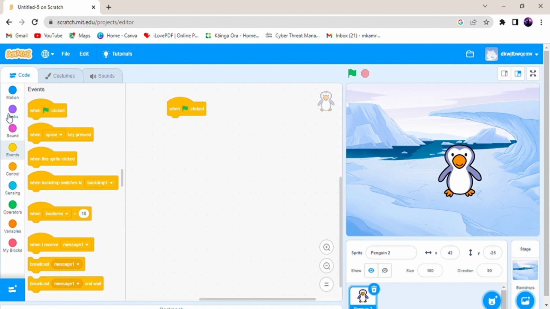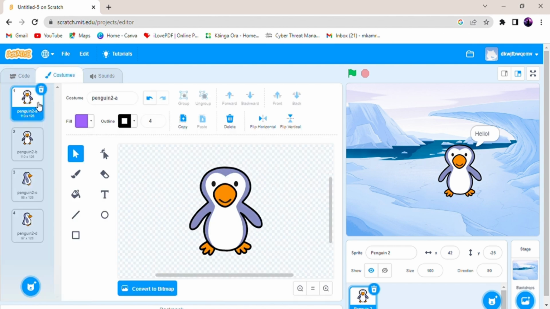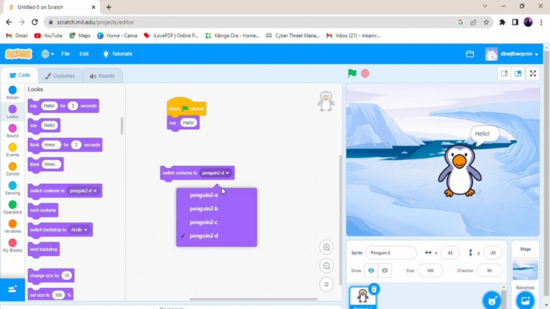Now go to looks and take say hello. Now go to costumes and look, there are 4 costumes of penguin, like penguin A, penguin B, penguin C and penguin D. In the code path, select switch costume to penguin 2A.